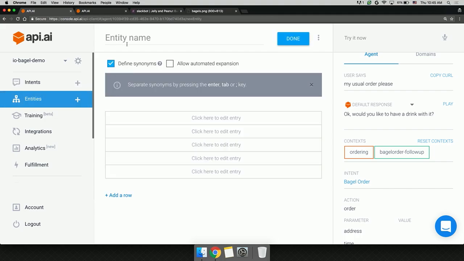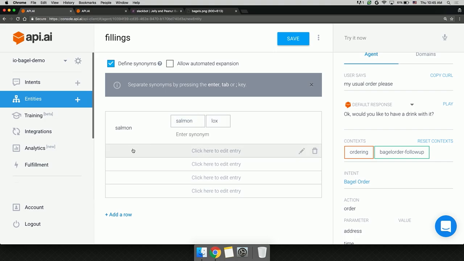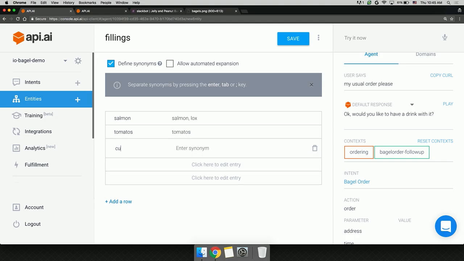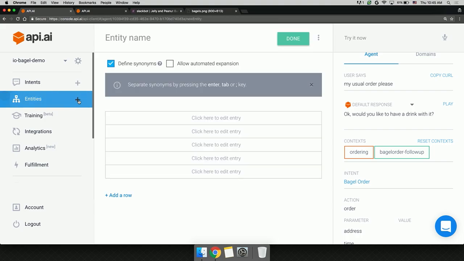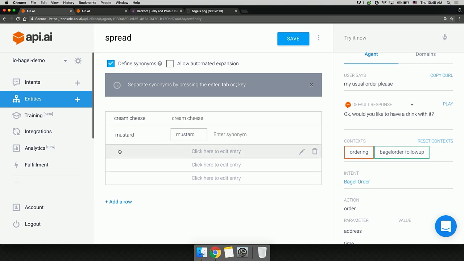I can also create fillings. Let's have salmon here. And I can add some synonyms, so it can also be called lox, for example. Or I'll also have tomatoes or cucumbers. And the final one will be spreads. So I may have cream cheese or mustard or jam. Okay, I save it.